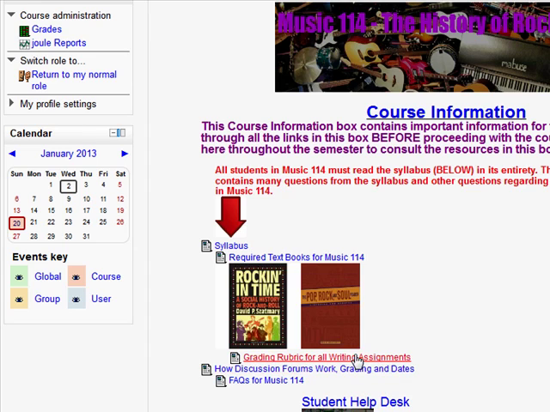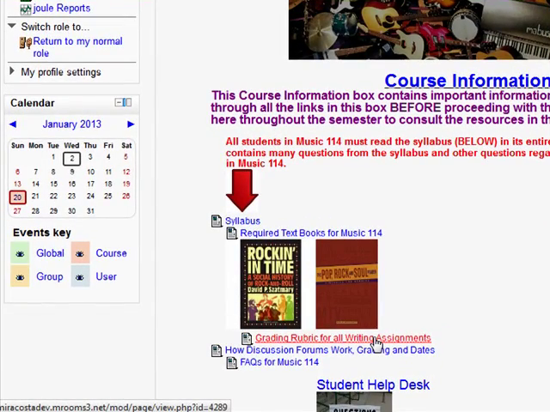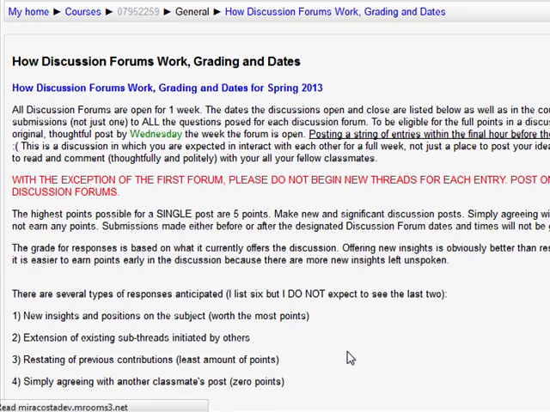I have a grading rubric for all writing assignments. That's important to read so you know what category your writing will fit in as you complete your assignments. How the discussion forums work. That includes how they're graded and the dates. Let's click on that for a second. Take a look in that. There are a lot of discussion forums in this particular course. All except for the first one include mostly outside research and or watching films.